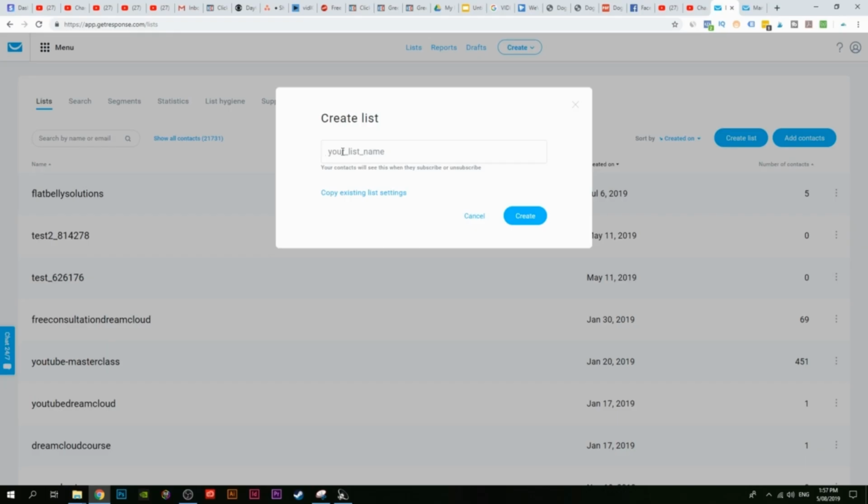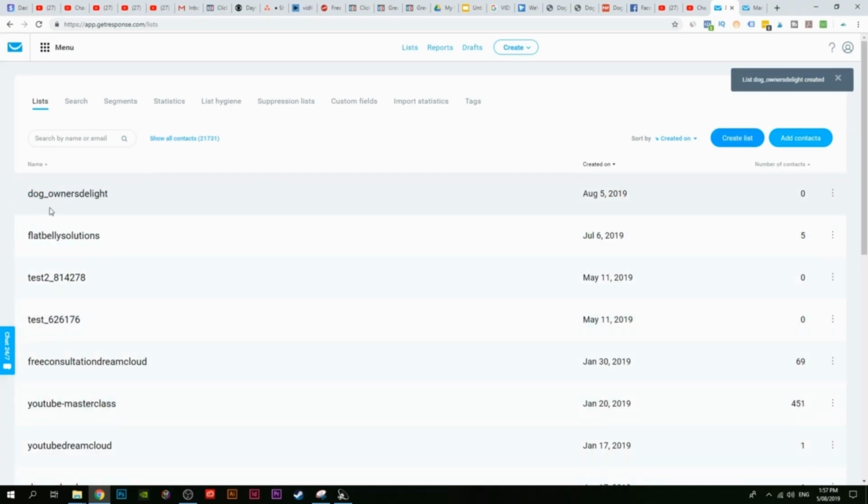When you create your list, it will ask you for a name, and you can't put in any capital letters or spaces. So just type in something like Dog Owner's Delight without any capital letters or spaces. Cool. And just click on create. It says this already exists. So what I might do is just put in an underscore or something. And there we go. So there's my first list.